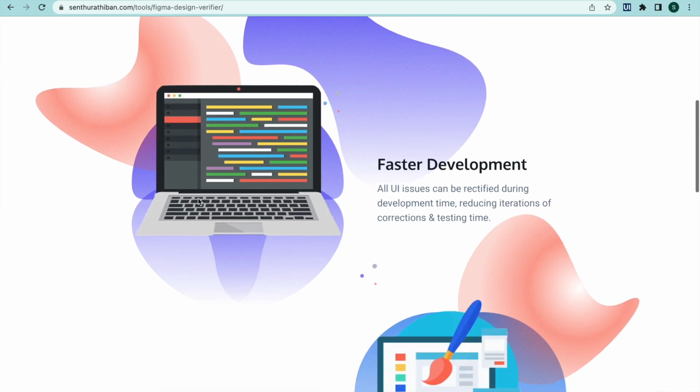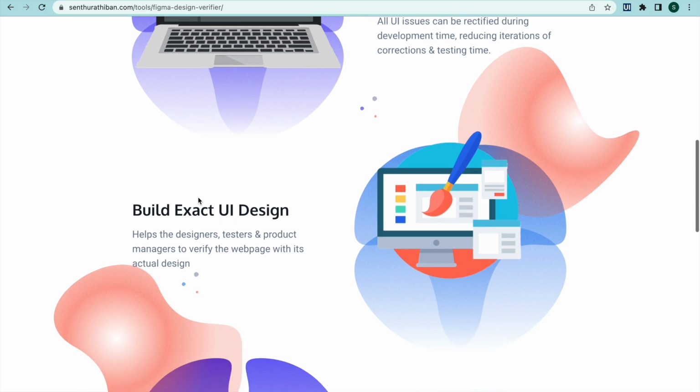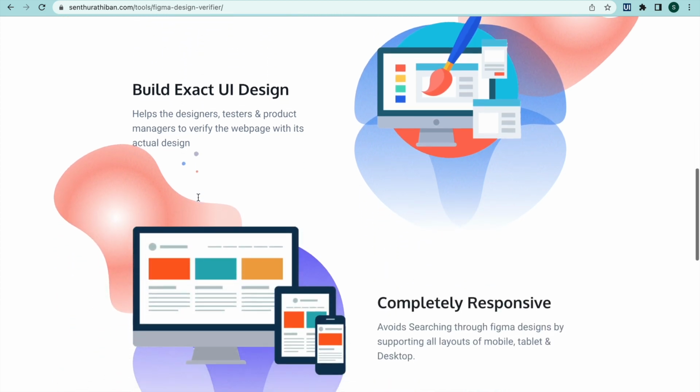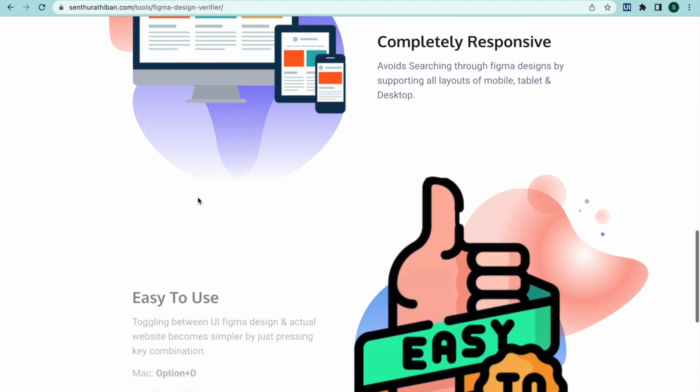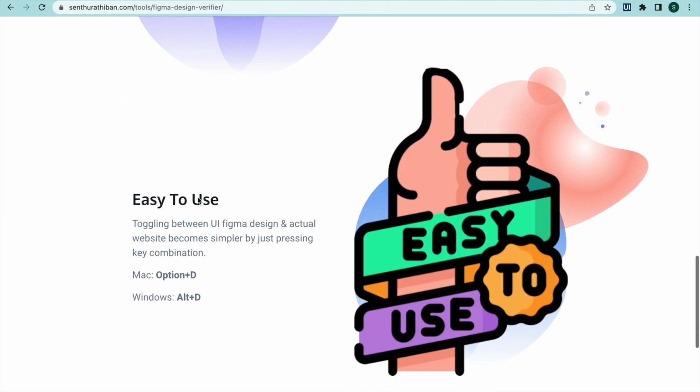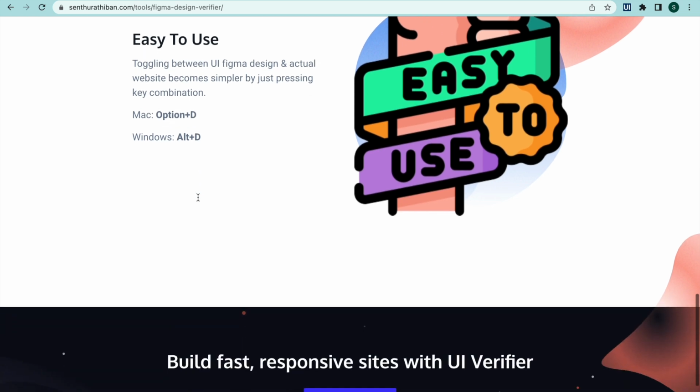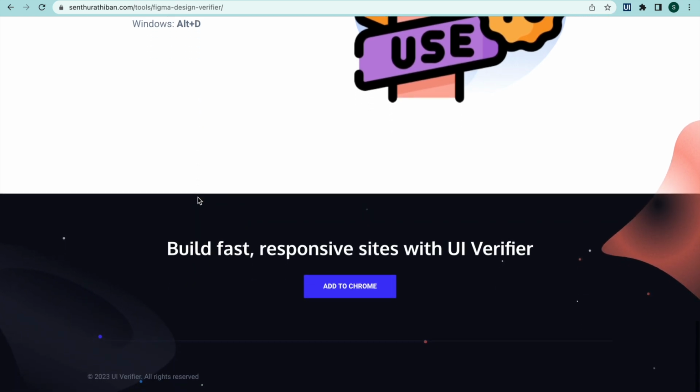Developers can now verify the UI design during the development phase. Testers can quickly test the UI components by just toggling between the UI design and the actual website. As there would be less or no iteration of corrections between the development and testing phase, the product can be delivered within the deadline.